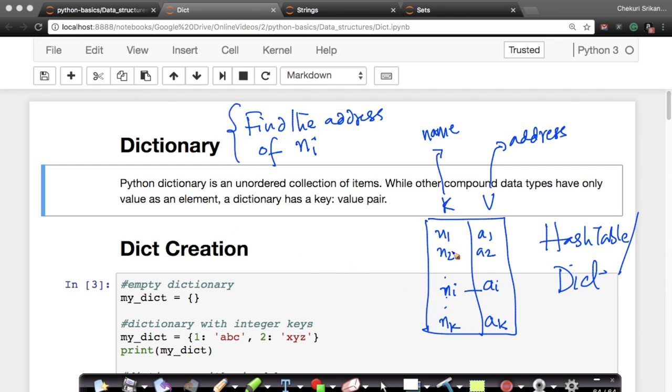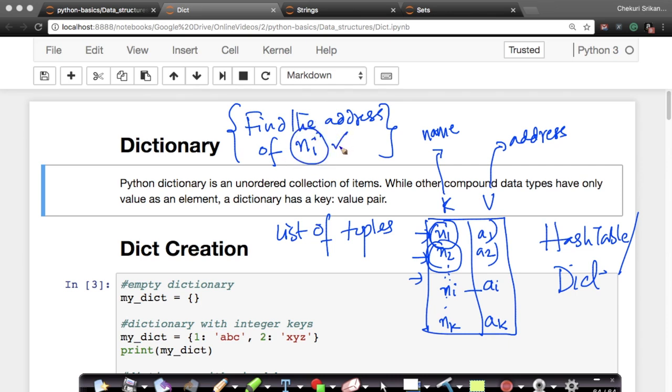So typically, what do you do if this was stored as a list of tuples? I could have stored each of them as a tuple, and stored them as a list. Then I have to go one by one, sequentially, and check whether my first name is n1, or ni, or not. If it is not, I go to the next item and check, is it ni? No. I have to keep checking each of my names in sequence to find the address of my user with name ni, which means it's going to take a lot of time.